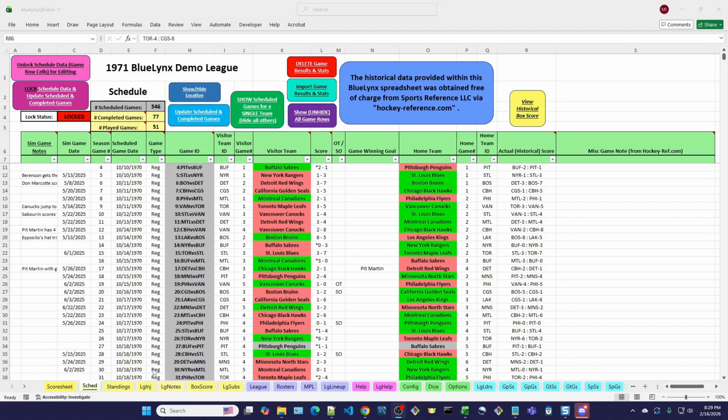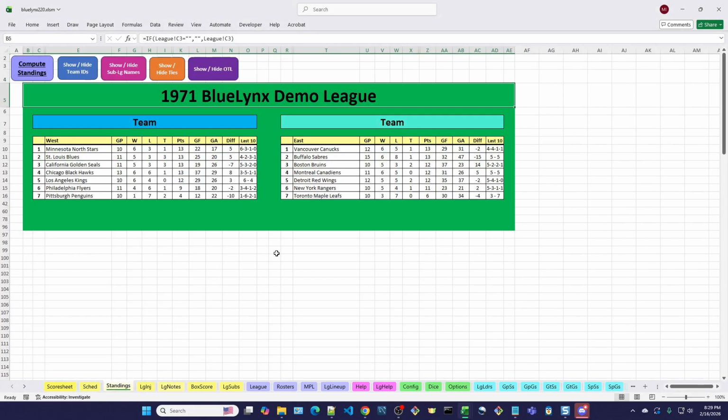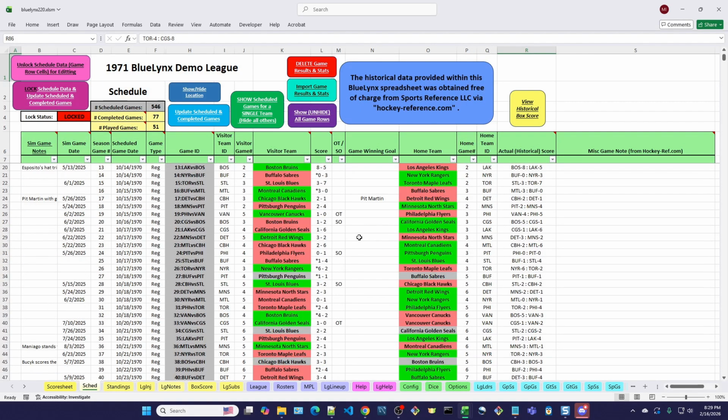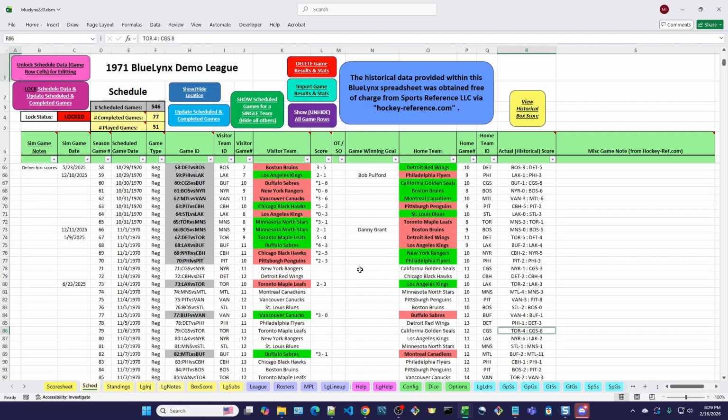All right, let's jump in with the features. Let me show the standings here. This is my 1971 Blue Links Demo League of the NHL. I want to show you the new feature of viewing a box score for a historic game. So this is obviously a historic league season. I'm going to go to the schedule. Here it is. You can see these are games I've played. Down here are some games I haven't played. But this is what's new.